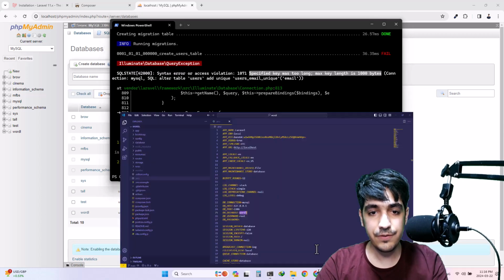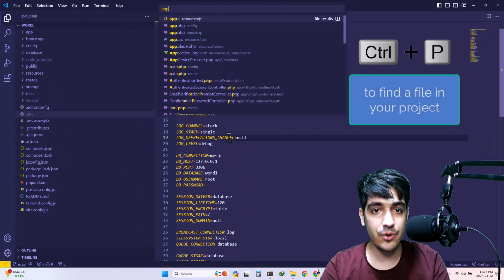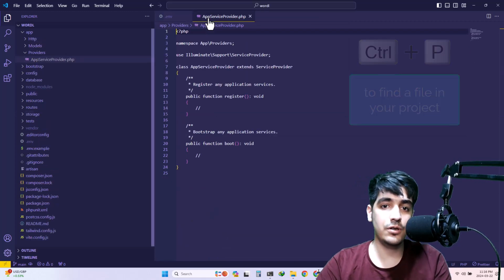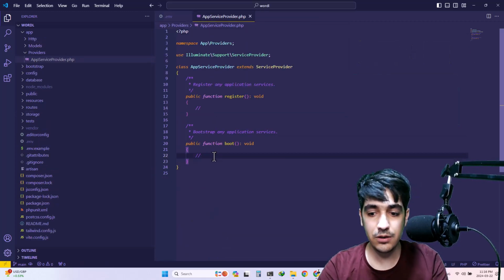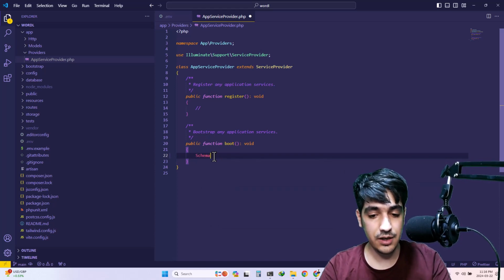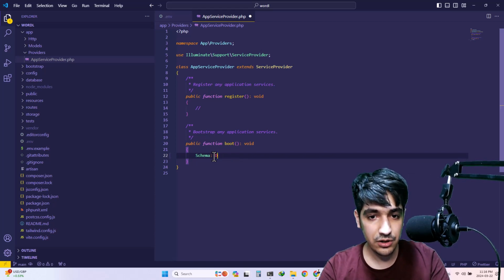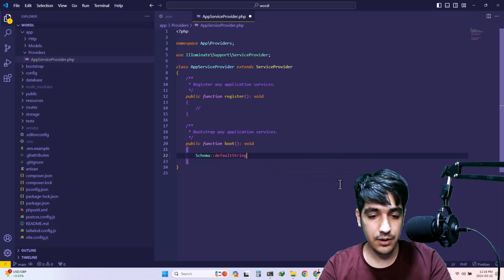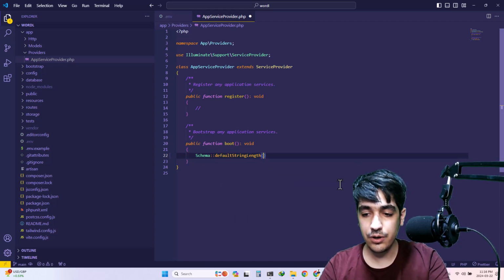So in order to fix that, you can go inside your AppServiceProvider if you saw this error. But if you didn't see this error, it's completely okay. Inside the boot method, you need to set the default string length. You can say Schema::defaultStringLength, and the default string length needs to be 191.